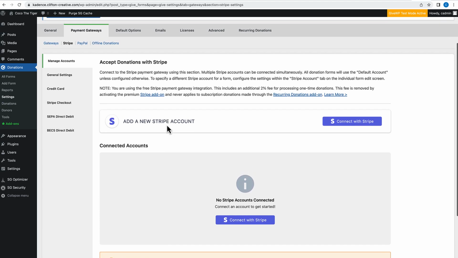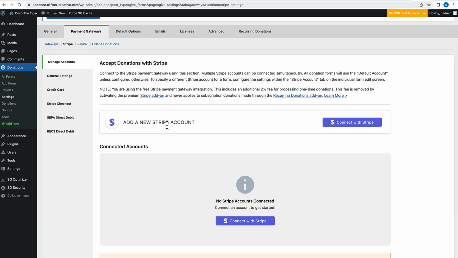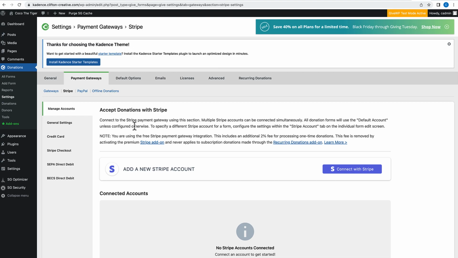And then on a per form basis, you can actually direct which Stripe account you want the funds to go into. But there is one that you will set up here, which will be your default account. And if you don't select any designated Stripe account, then it would just go into the default. So that's a pretty cool feature that GiveWP has.